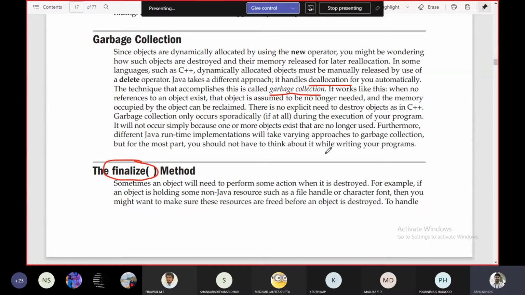In order to avoid that, we put a set of codes inside a method called finalize. What it does is, it actually does a few things. Even though you do not call it, that finalize method will be called, whenever a garbage collection is happening.